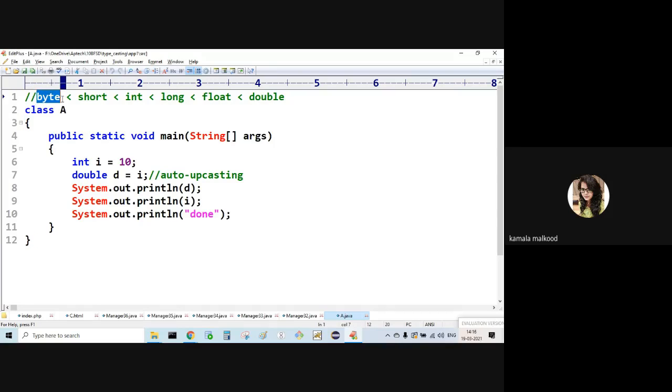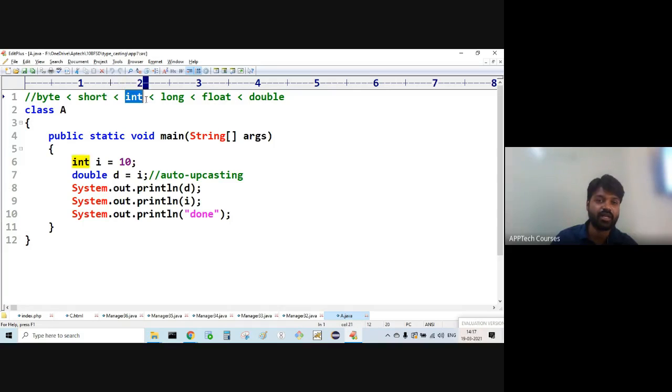Byte is the shortest range, double is the largest range. Byte is having a shorter range than short. Short is having a shorter range than int. Int is having a shorter range than long. Long is having a shorter range than float. Float is having a shorter range than double.